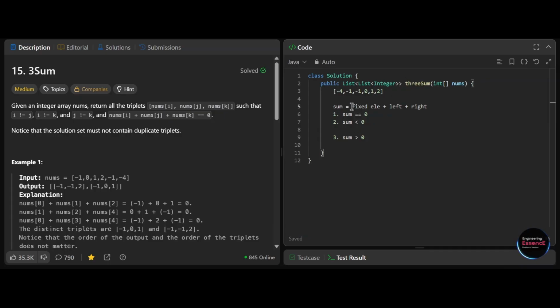Okay, so in the second condition, if sum is less than 0, let's say we calculated the sum and it is less than 0. It needs to be increased. I mean, the left pointer should be moved to the right, because if we move to the right side, then we get positive elements. If we sum the positive element, then our sum will approach 0. So that's why we have to move our left pointer one step ahead.